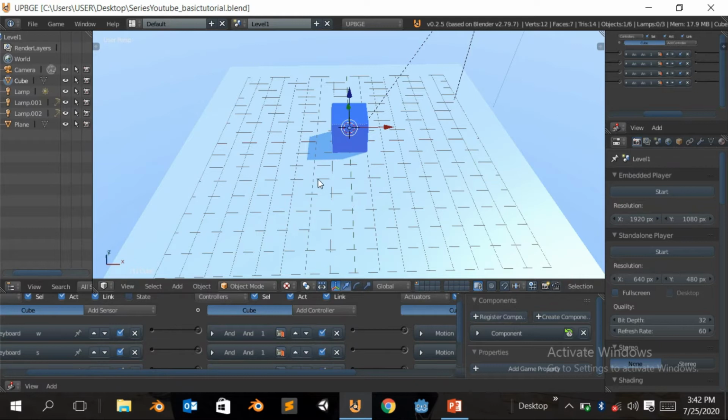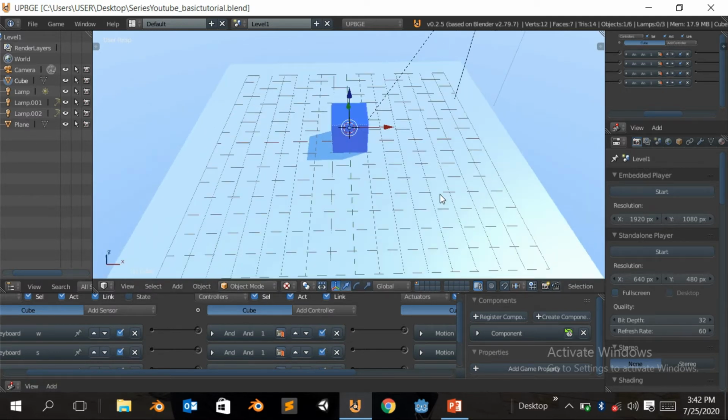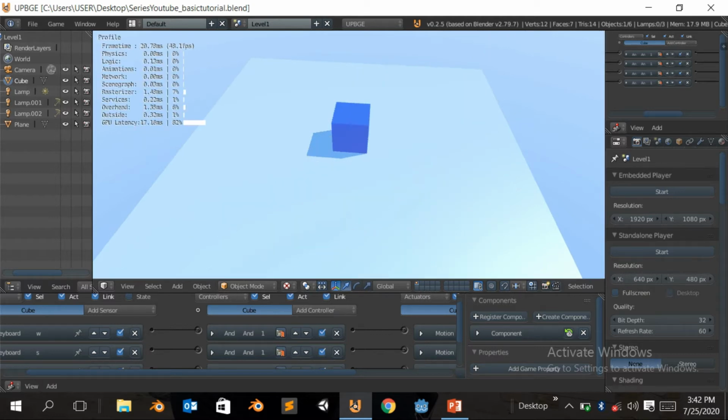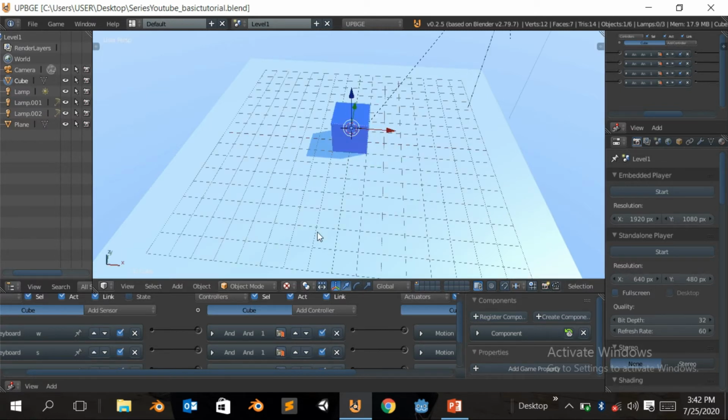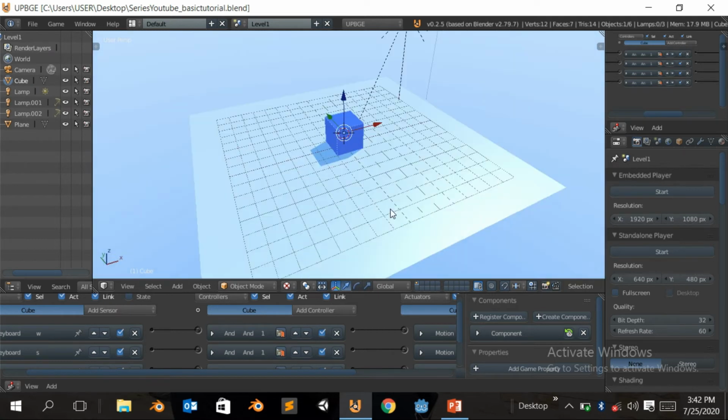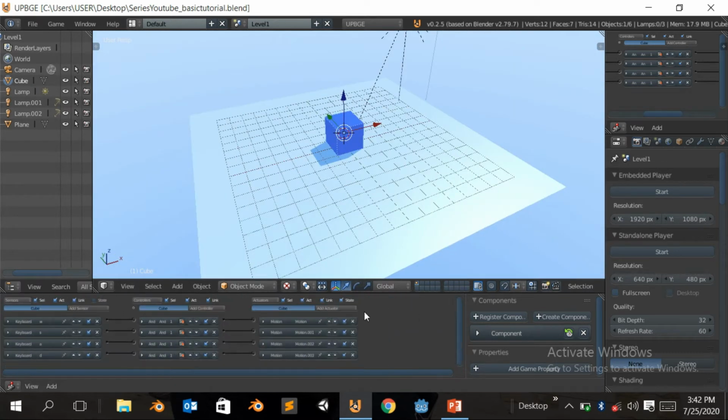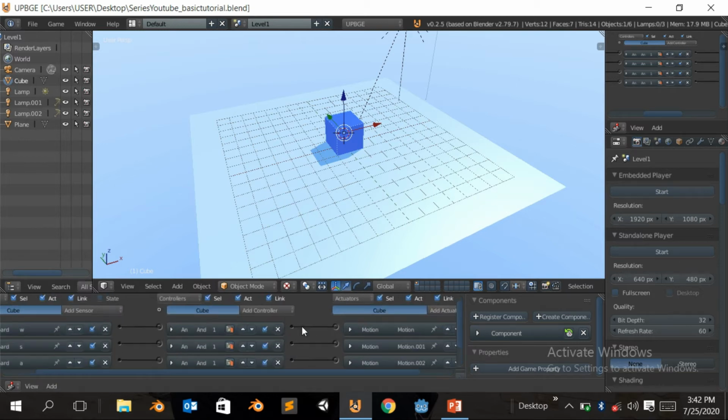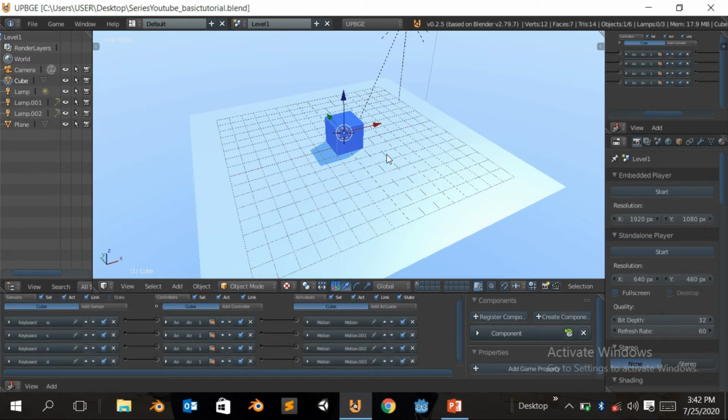Hello and welcome to the second episode of the new series, which is the basic series, and we're basically continuing where we left off. In the last video, we added movement controls. So in this episode, we're going to add a camera and a third person view, to make you see the world well in the game.